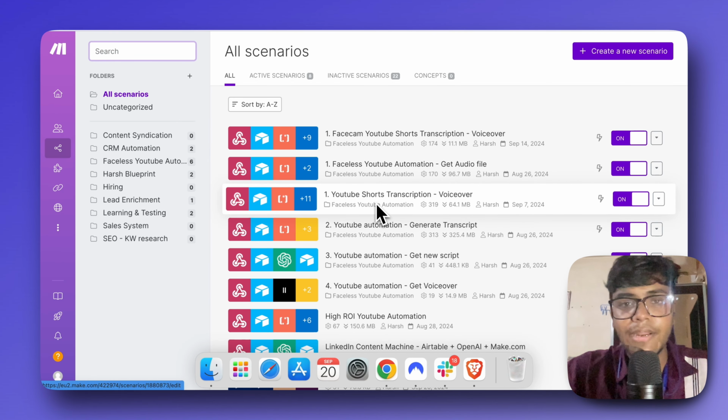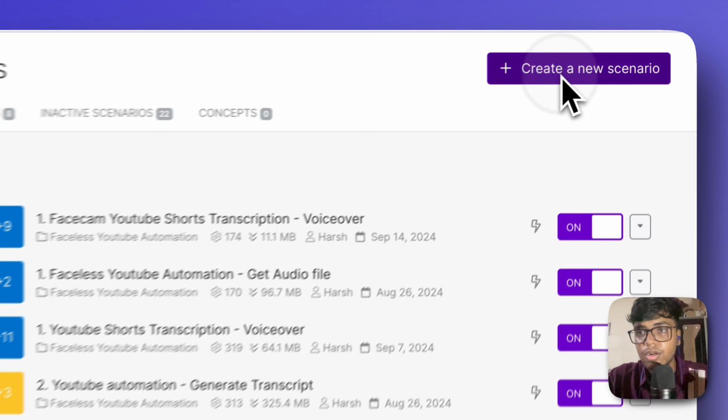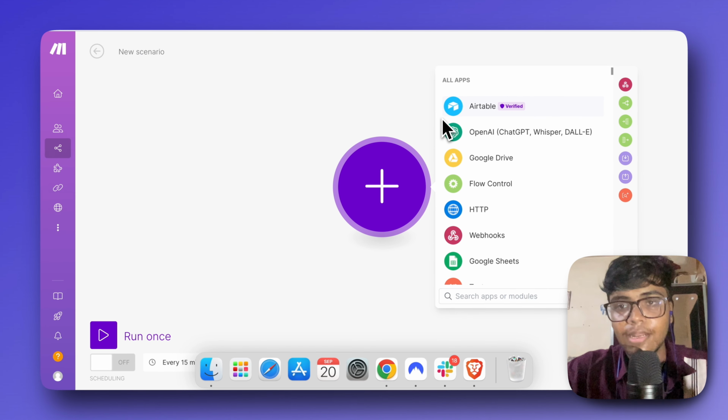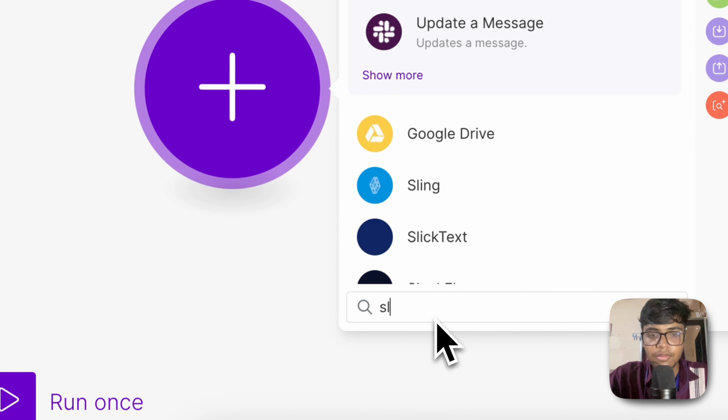Okay, so now let's start with creating this system. Just come over to make.com and click on create a new scenario. The first step is to configure the Slack module in the scenario. So now let's do that.